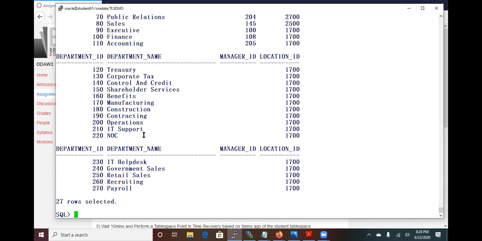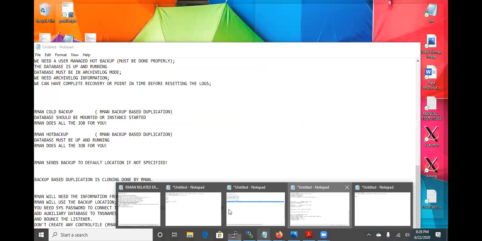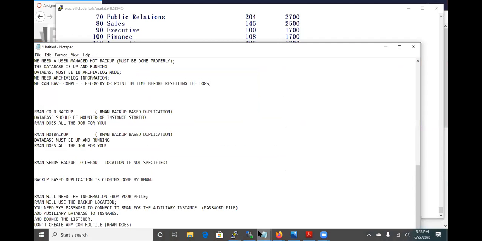Okay, so now you guys remember that when we did the transportable tablespaces, when we did the export, the database were in read-only mode, right? And when we copied the files, they were still in read-only mode. So right now they are still in read-only mode. So you want to bring them back to read and write, right? Right.